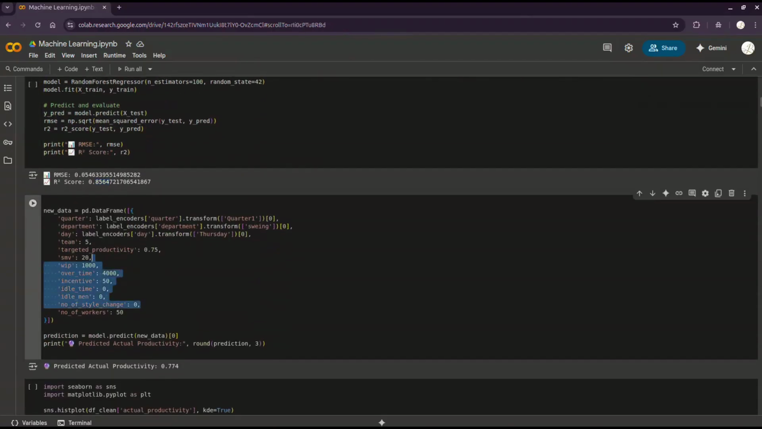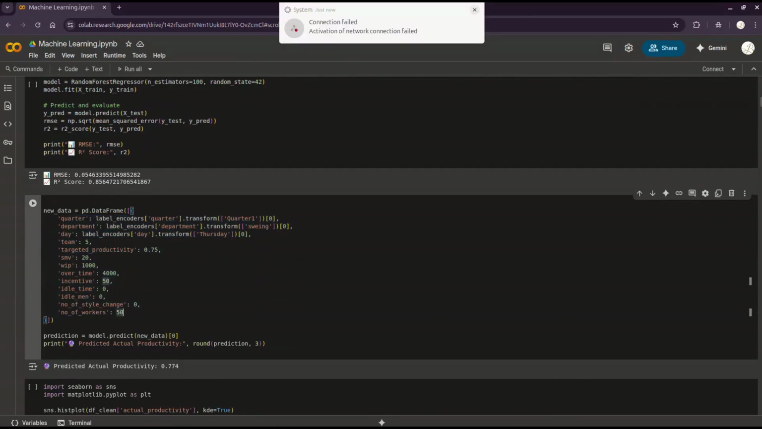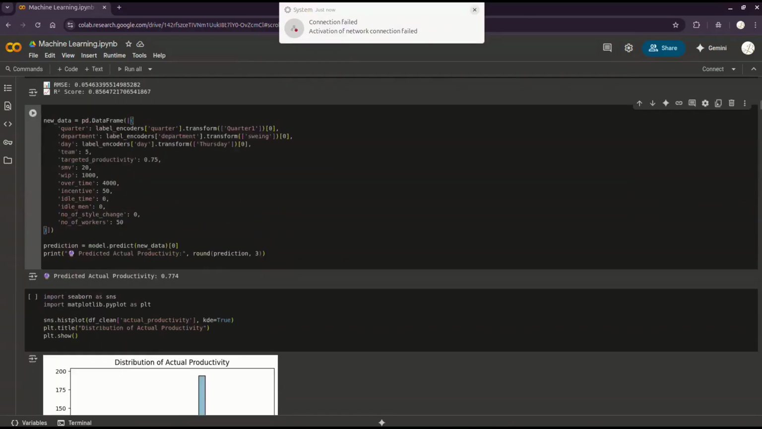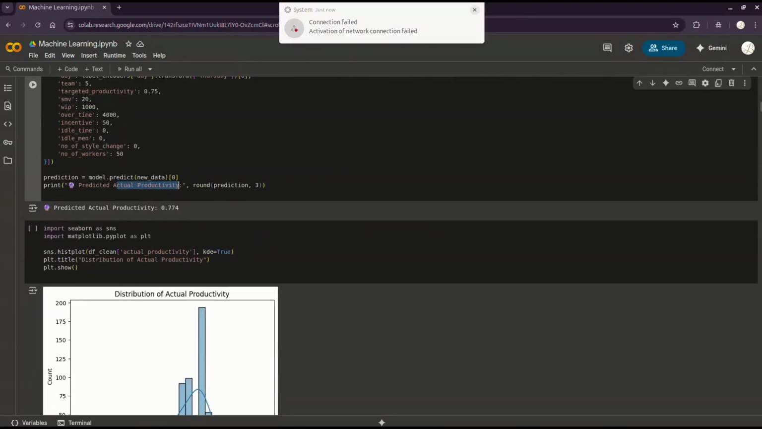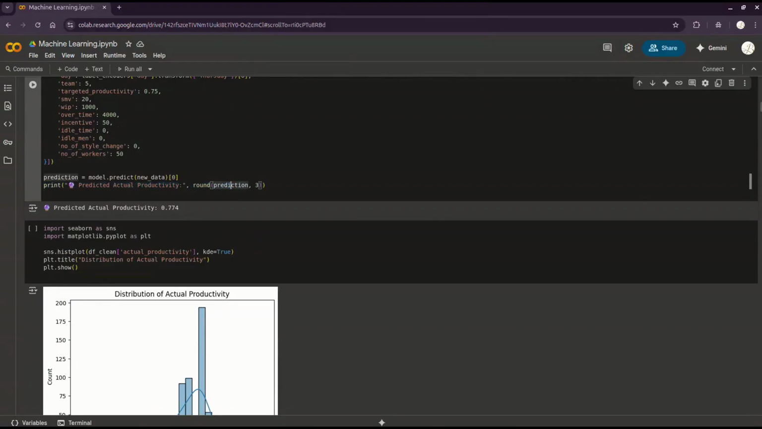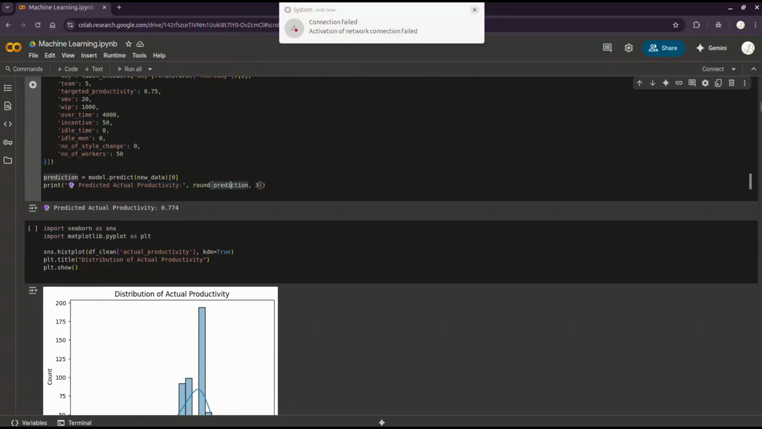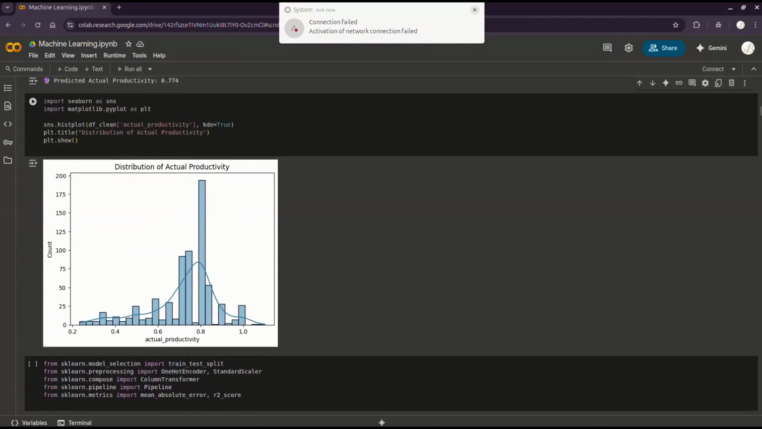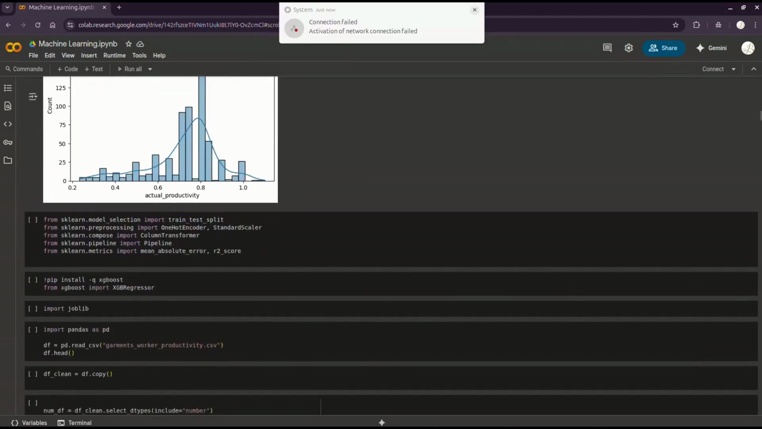Next is all this data. All this data it will ask for in our web browser when it takes the input. It is this data only, and the main thing is the actual productivity. This is what we are working for. This will be printed as our output. Now you can see our graph.